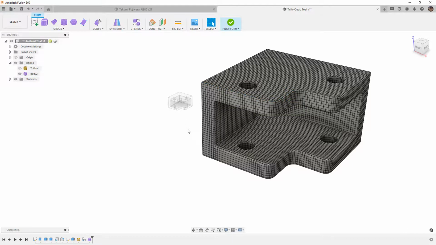Now, the big question that you're probably asking is, why would anybody do this workflow? What is the reason behind doing something like this? Well, it would have to be extremely specific.